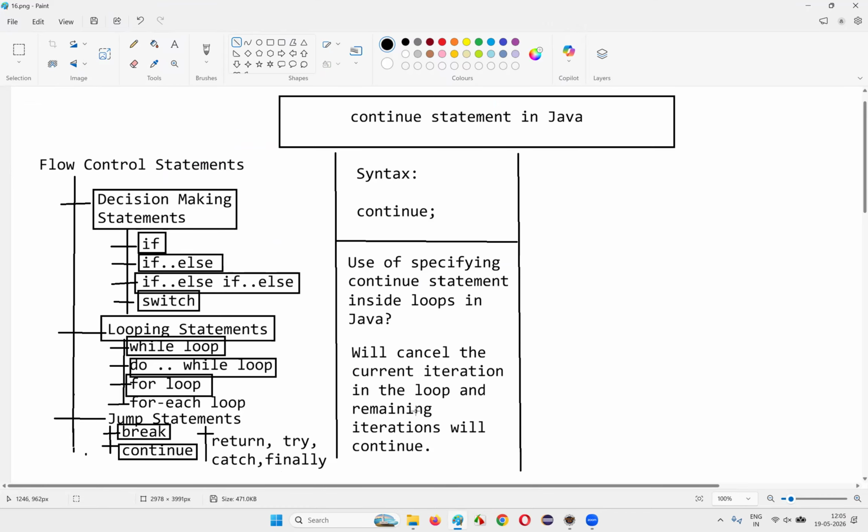So I wanted to demonstrate this usage of the continue statement inside one of the loops, and showcase what will happen when you specify the continue statement inside the loops. It will only cancel the current iteration and will continue with the next remaining iterations in the loops.